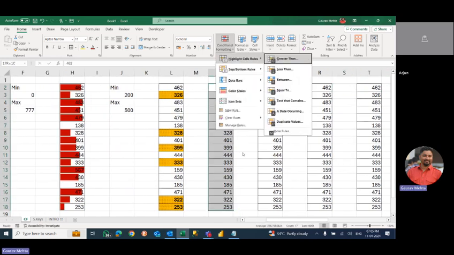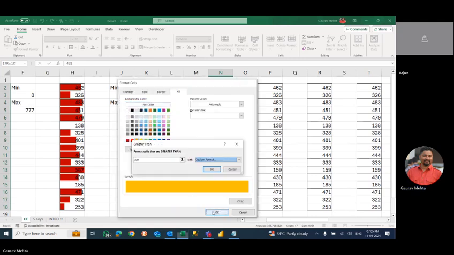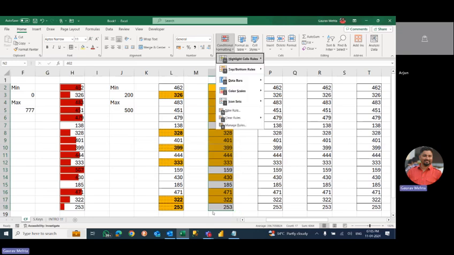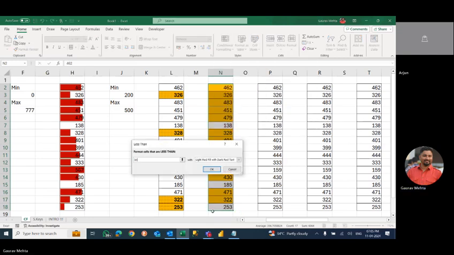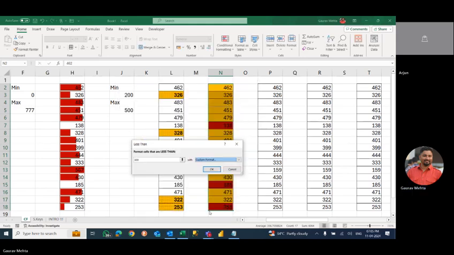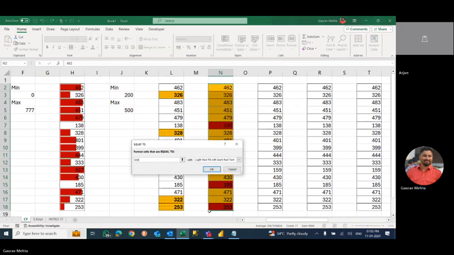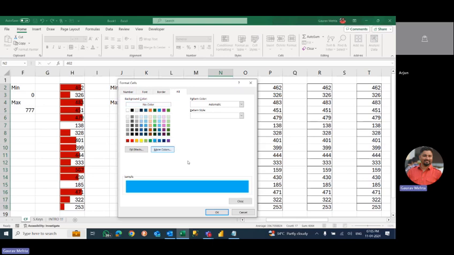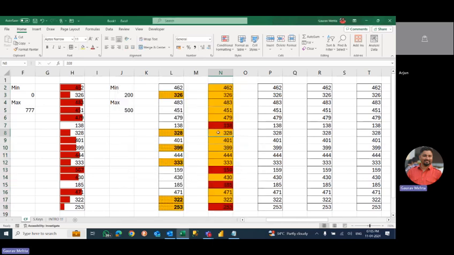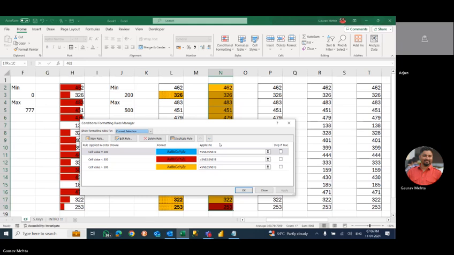Next, I'm saying highlight cell. I want greater than 300 in green color, less than 300 in a red color, and if it is equal to 300, I want this one. Okay. So how many rules have we implemented here? You can use as many rules as you want. Okay, only one condition. It should not overlap.